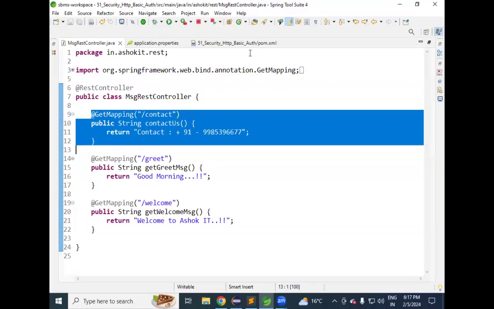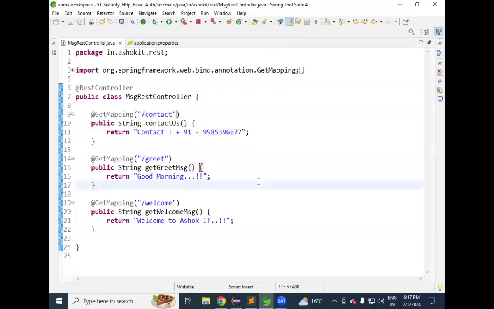But what is the default behavior of Spring Security? The security is applicable for all the methods available in our REST controller. But I don't want the security for all the methods available in the REST controller. Here, we need to customize Spring Security. What we need to do here, guys? We need to customize our Spring Security.